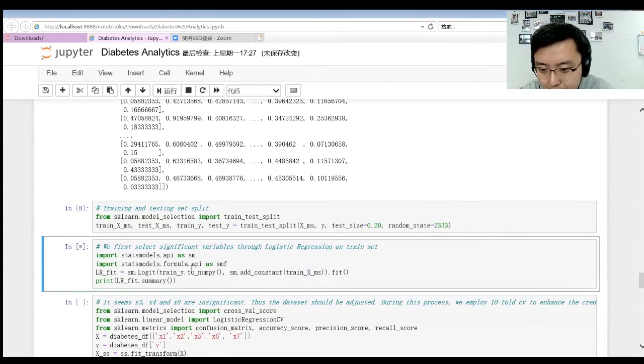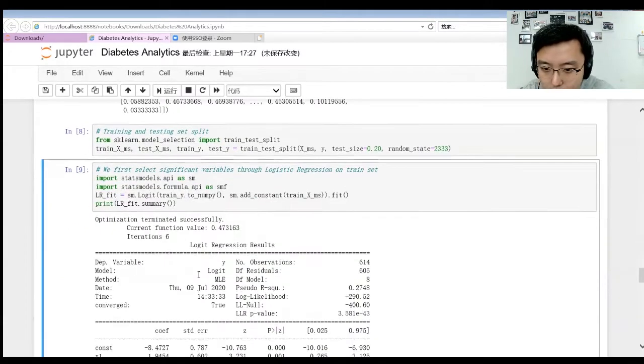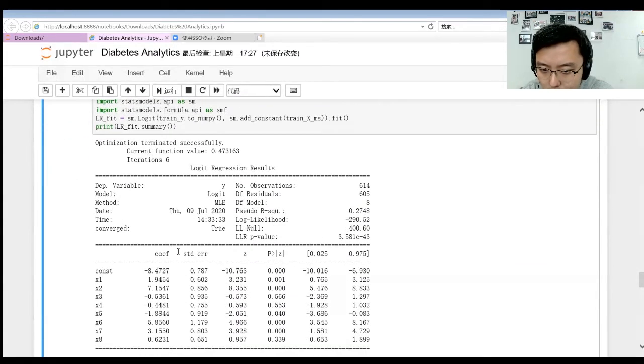So let's see what happened. Actually, the iteration is acceptable, and it is pretty obvious that there are three insignificant independent variables. They are x3, x4, and x8. In order to guarantee the credibility of our model, we need to discard all those variables later and adjust our training set and test set.